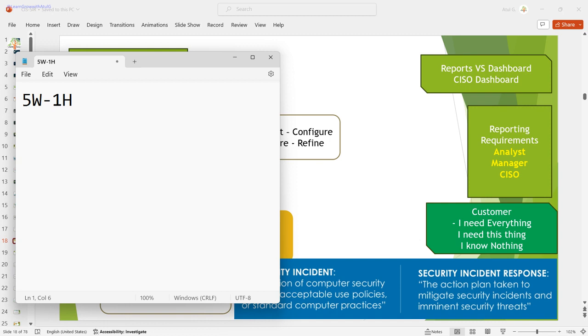Number one, the first W, that is who. It means who is going to raise the security incident, or I can say who all are involved in responding to that security incident. And when we say who, we are talking about maybe an internal team, maybe an external team, and maybe the security incident response team as well.